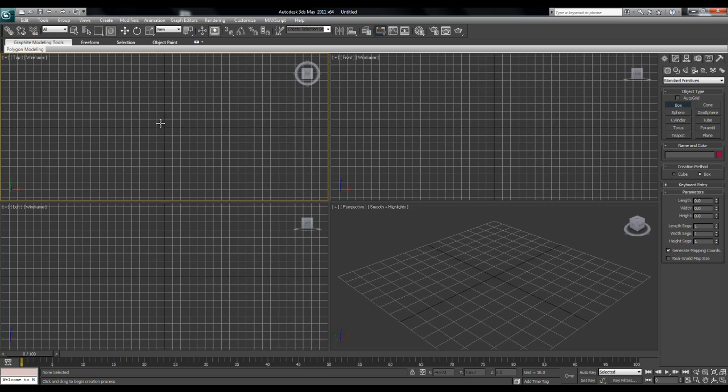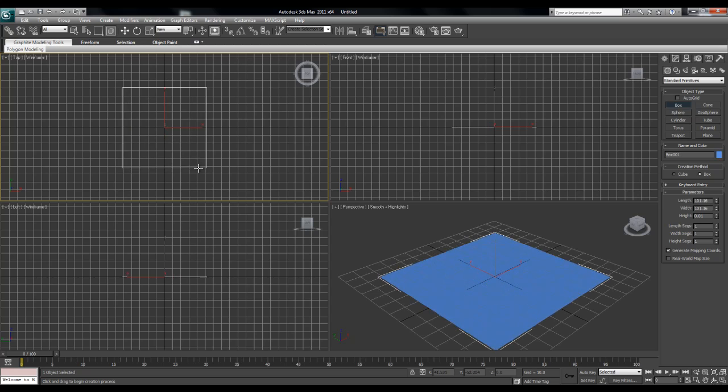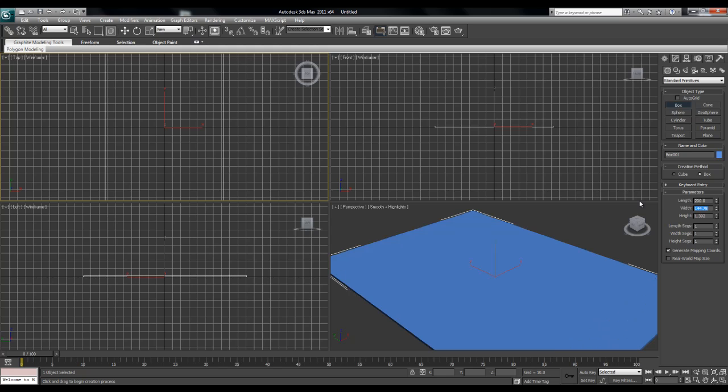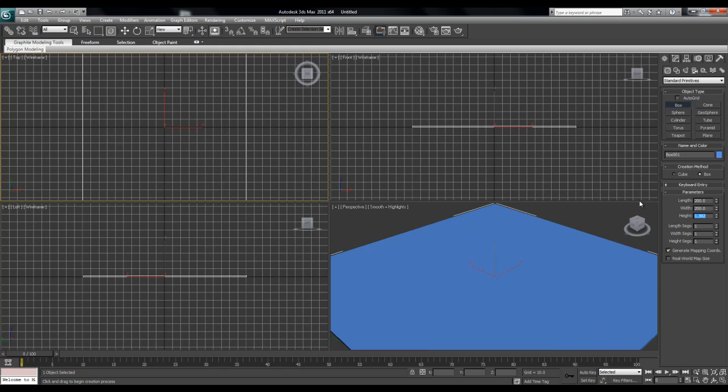So right click into the top viewport and hold down Control and drag out a square. And then give it a little bit of height, and it's looking pretty good. So over here on the side, we can specify exactly what dimensions we want our box to be. So I'm going to give it 200 units of length, 200 units of width, and call it 0.2 units of height.